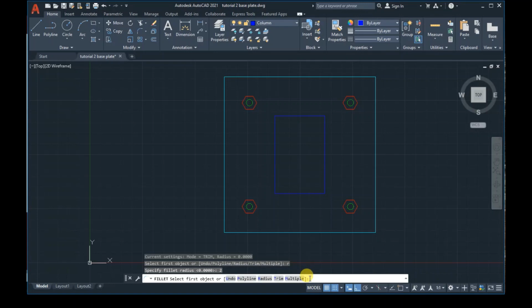As soon as I do that, it says select first object, or it says polyline radius trim. So I click on P for polyline. Why polyline? I'll tell you later. P, I press enter. Now it asks me to select 2D polyline or radius. So let me move this cursor. See what's happening. So I click this rectangle and I press enter.